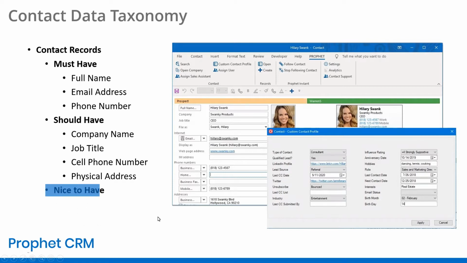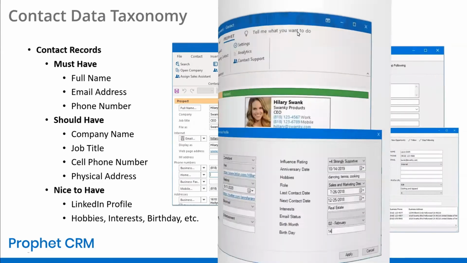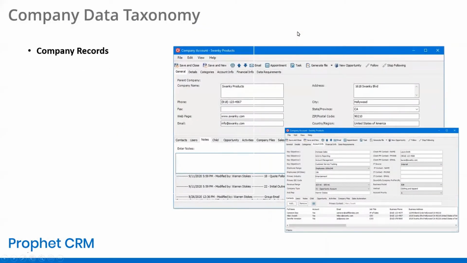Nice to have: include some of all the customizable fields in Profit, such as LinkedIn profile, hobbies, interests, birthday, and these are the things that you can customize in Profit. And when I say customize, if you are an admin of Profit, you can do it in the admin console. Otherwise, you go to your Profit administrator at your company and you talk to them about what you think you need there. Company data taxonomy is much the same way.